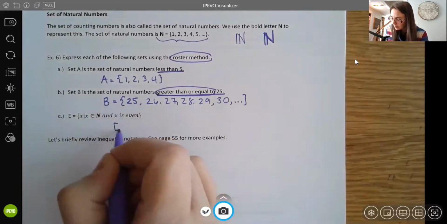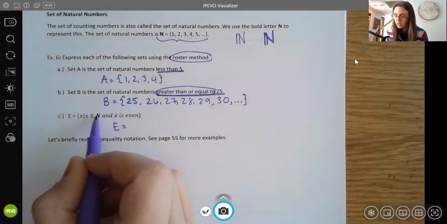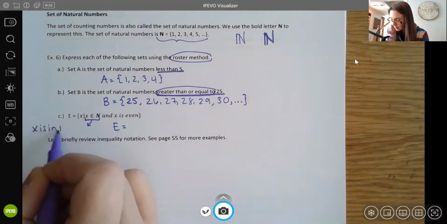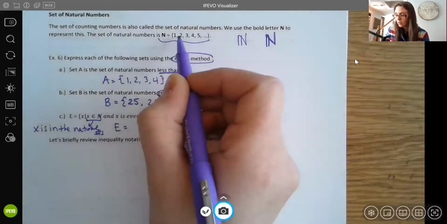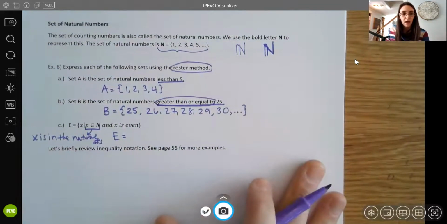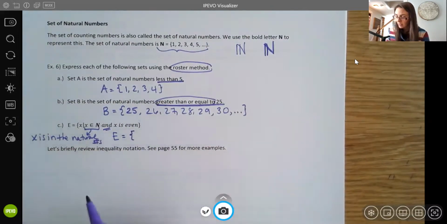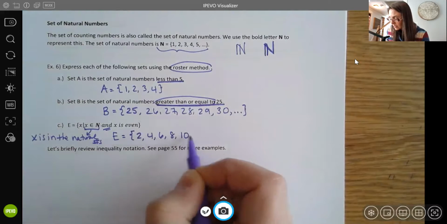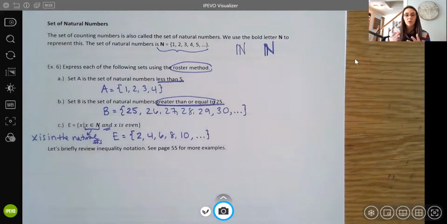Here, E is the set, and it's all x's such that x is in the natural numbers. So this right here means that x is in the natural numbers. Okay, so it's either 1, 2, 3, 4, 5, or so on. And it's even. So my even natural numbers are 2, 4, 6, 8, 10. And again, it's going to keep going. So I'm going to use a dot, dot, dot after I've shown enough of the pattern so that we know that it keeps continuing.